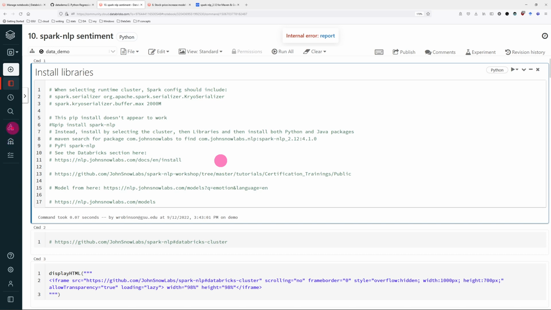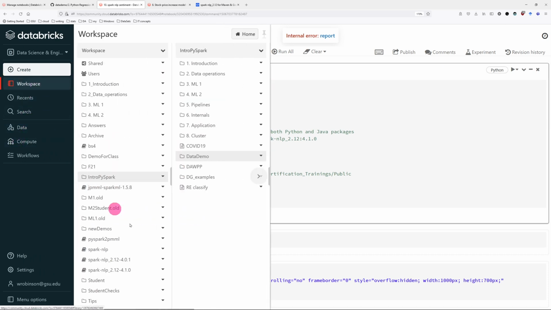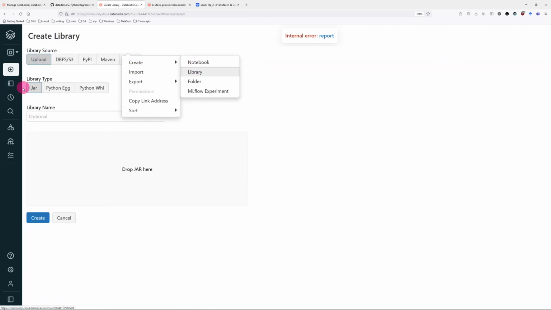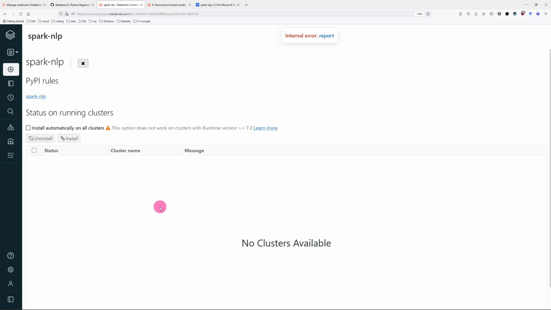So there's various ways to do it. One way is to go to my workspace and create a library. I've already done this before, but let me get rid of this one. I'm going to go ahead and create one in here, create a library. And so I'll say create library. And in this case, the first kind of library I'm going to add is found in PyPI and it's Spark NLP. So here's my Spark NLP. And I'll say create that library. And it's going to access it from PyPI and then attach it to a cluster.